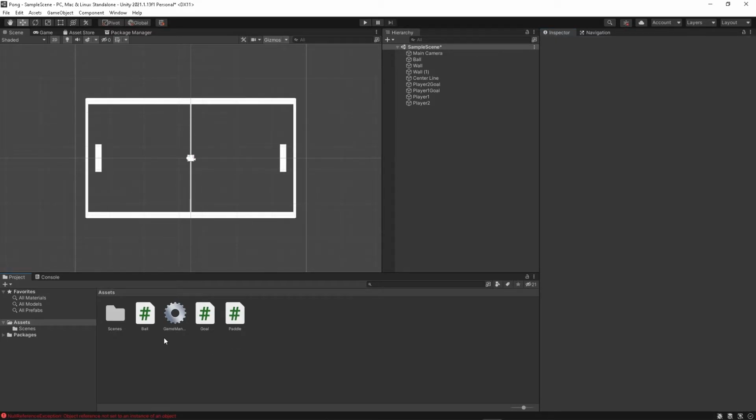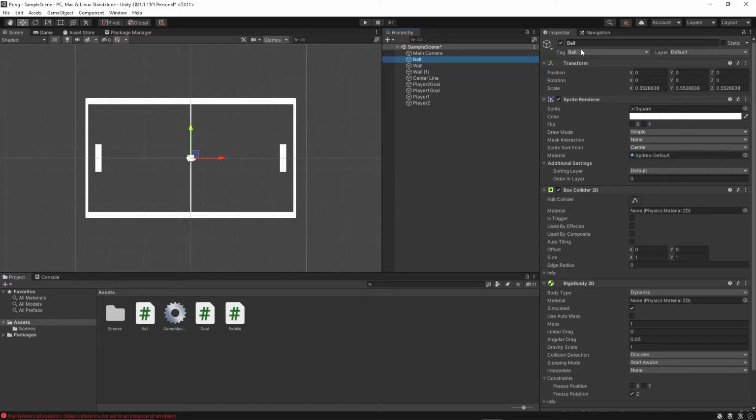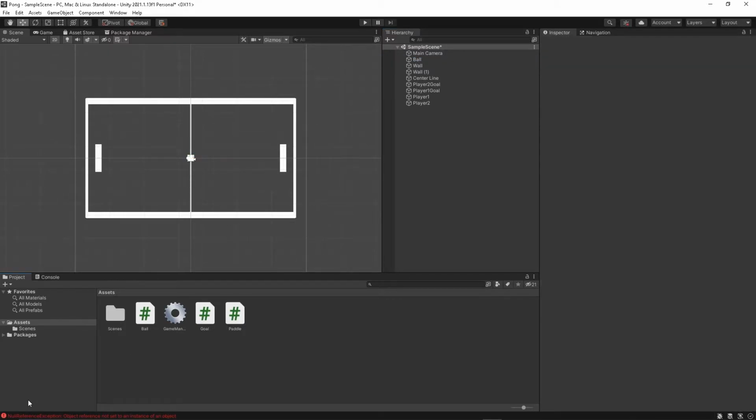That's going to be the ball, game manager, goal, and paddle. We're going to go to our ball and create a tag for ball by adding a tag, and then we're going to go into our scripts.